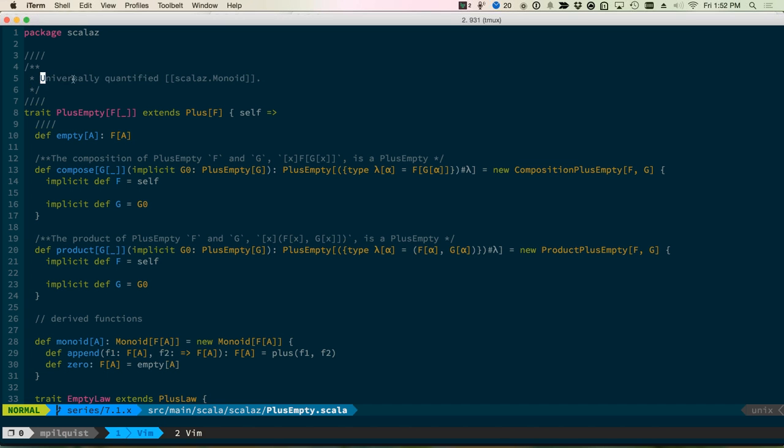You can see the documentation for plus empty tells you it's a universally quantified monoid, which I think is a fun phrase, or certainly sounds very impressive. Really what they're saying is that it describes a type constructor F that can generate a monoid F of A for all A. So the universally quantified part is the idea that for all types A, we can give you this monoid F of A. Okay, those are the first two.